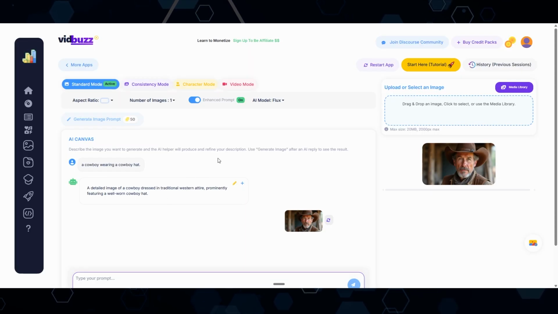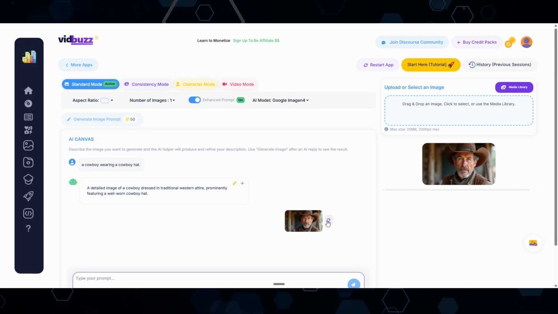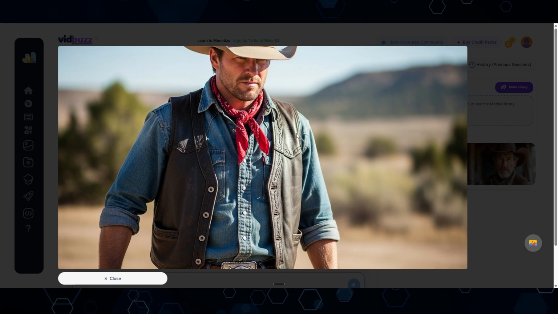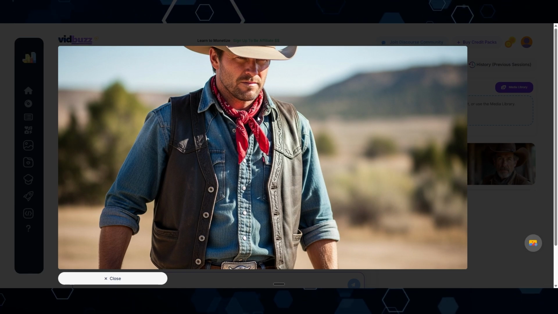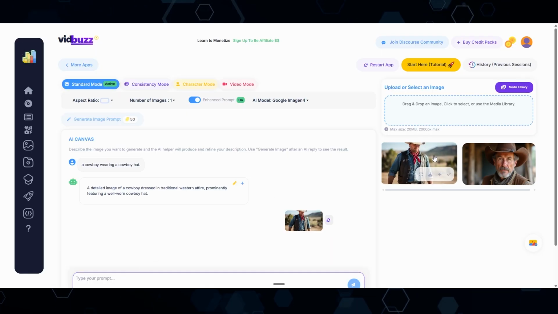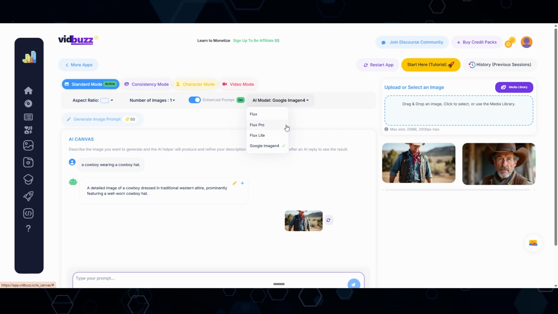Pretty good. But of course, I can also change the image model. Right now it's on Flux, but let's go ahead and switch this to Google Imagen. And now I'll just come down and click the generate button again. And now we can see using the Imagen model, we're actually getting a much different result here, which Imagen is known for its realism and high fidelity images. So it really just depends on what type of aesthetic you're going for. Obviously, you can play around with the different models right here.